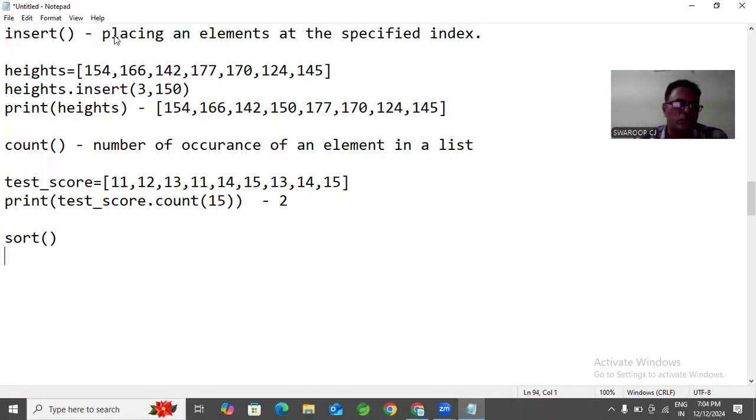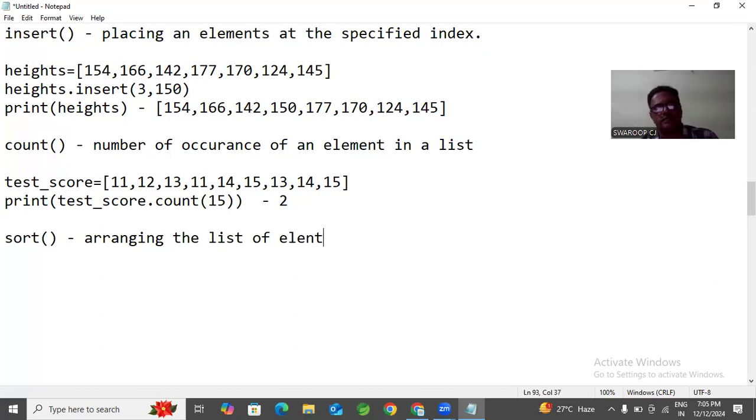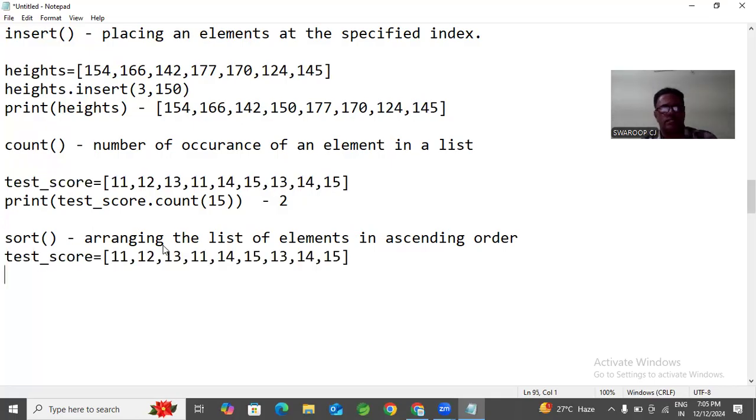Next, sort means arranging the list of elements in ascending order. So what will I do? I will take the same test scores. I will say print test scores.